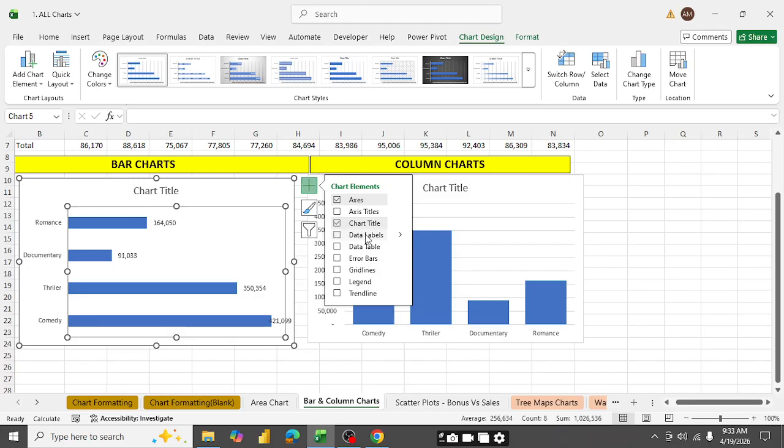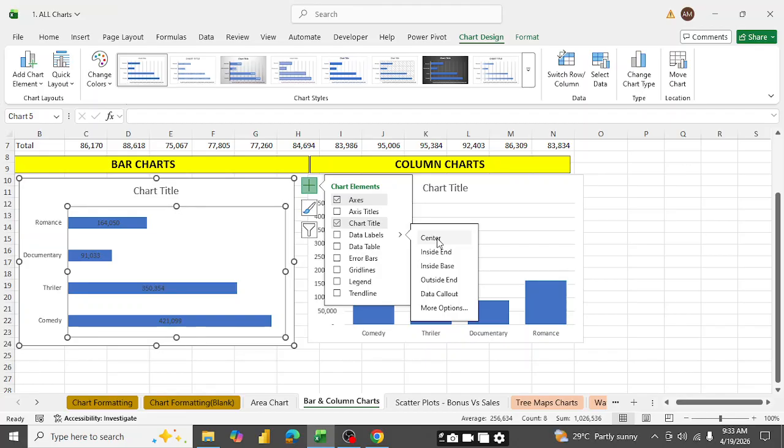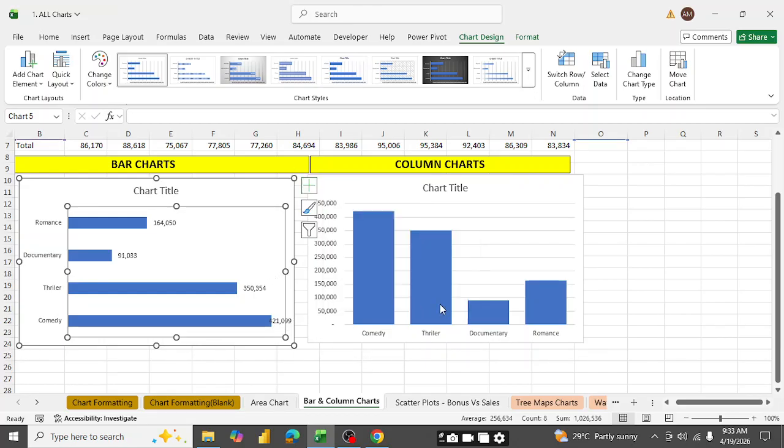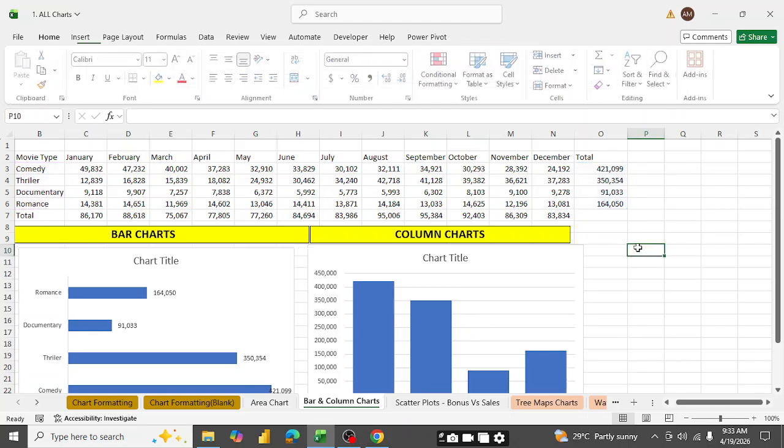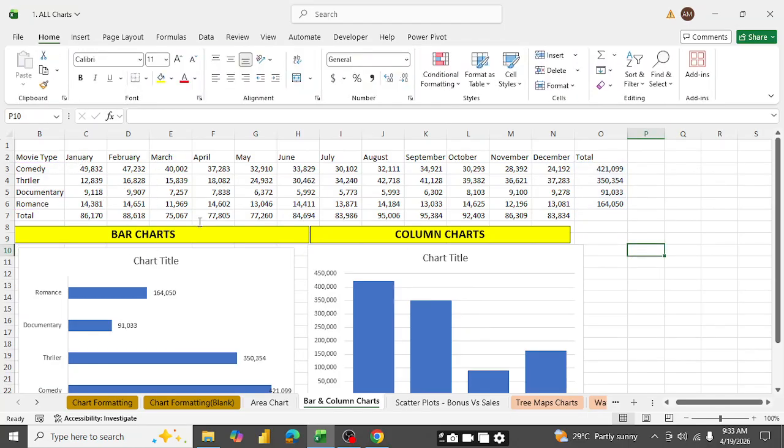Okay, so while you select the data labels, you can choose where you would like to see the information. Inside end is not the best output, but if you select outside end, it will give you the cleanest, nice and tidy data information. Okay, so the information has been selected over here.